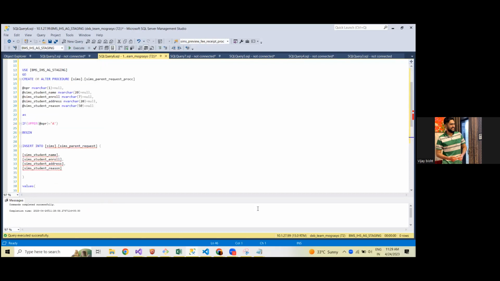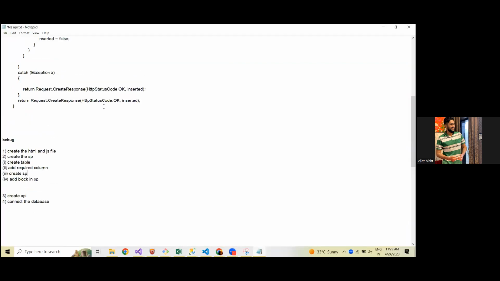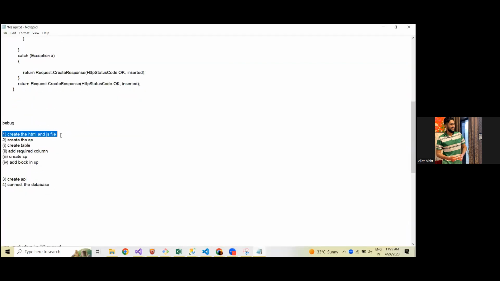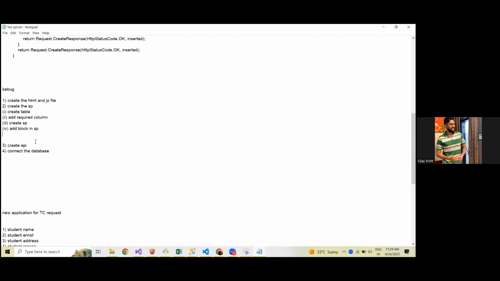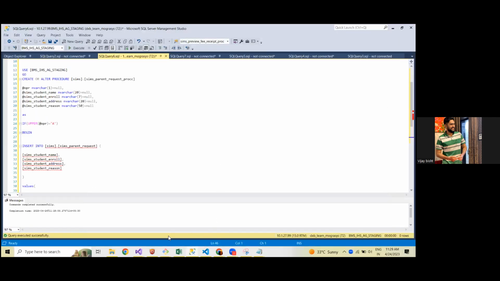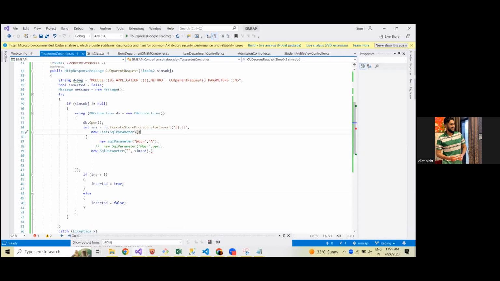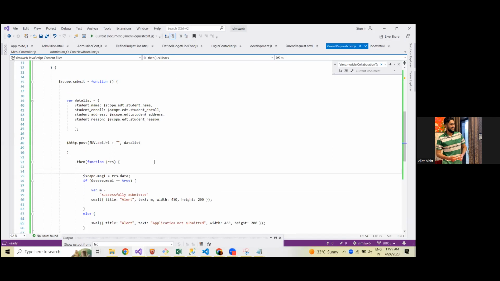Okay, so now two steps are done. We have created this table, we have created the SP and completed all the steps: create table, add required column, create SP, and add block in the SP. Now, third part is to create the API. Now for the API part, before creating the API, we have to create a new thing, new block.